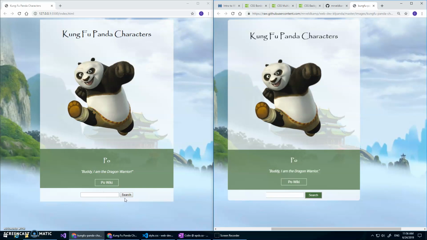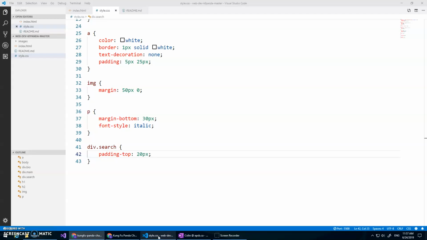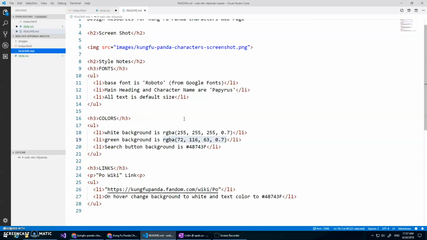Good. Now, it looks like these things are bigger. And actually, that might be a little too much padding. Well, whatever, we'll see. Looks like I added some padding to the button here. So let's style that button up. I should double check here. What did I do? Alt text is default size. I got the papyrus and the roboto. I got the background colors. Here we go. Search button background is this hex code. Oh, and my link I also need to set. It's not working right now, and we've got to add the hover. Okay, but we'll get back to that.